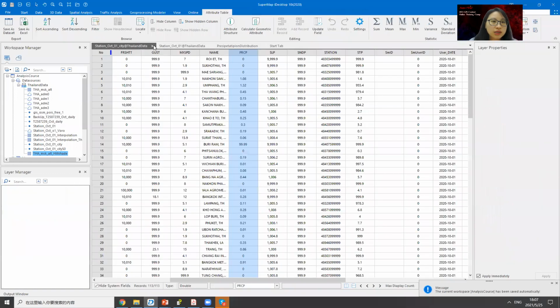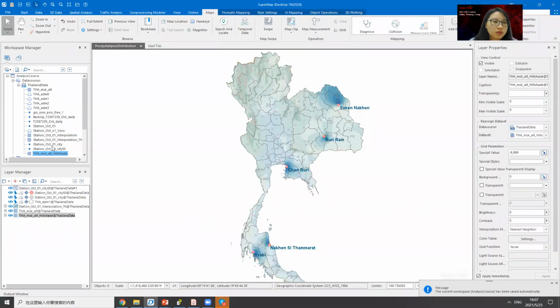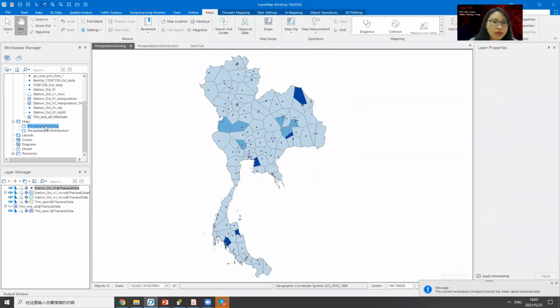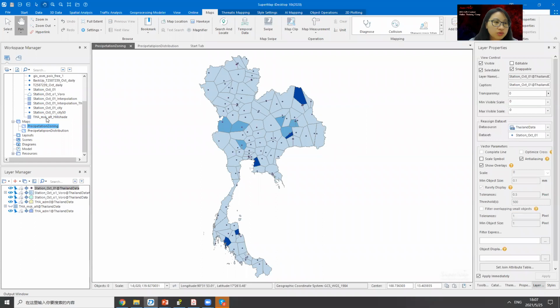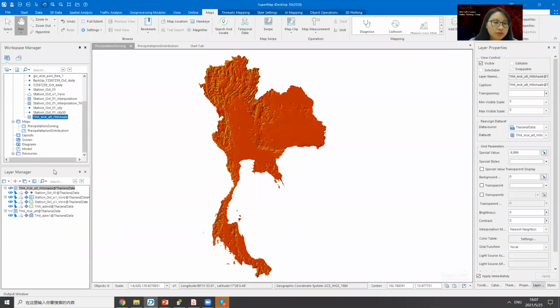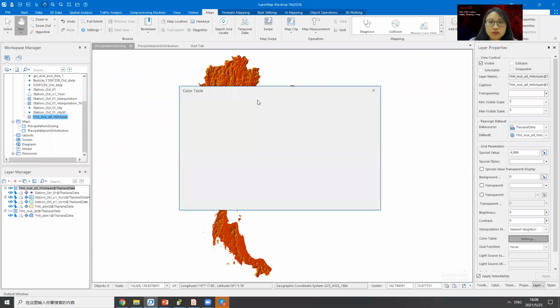And also we can do the same with the precipitation zoning map. Here we can also add the hillshade to the map and set.